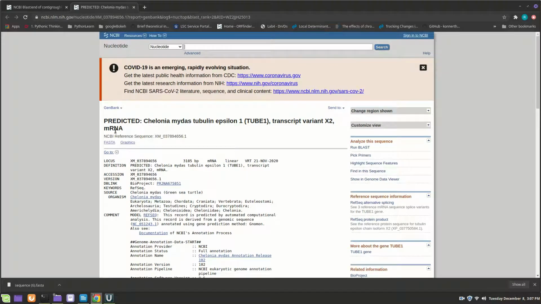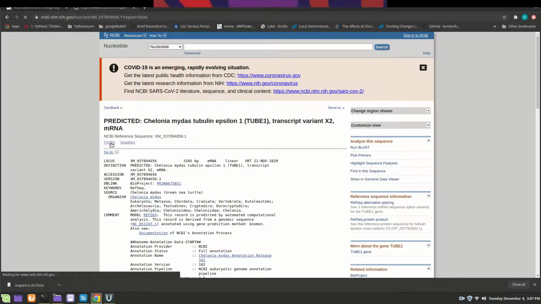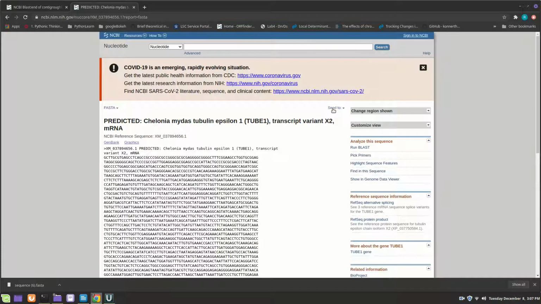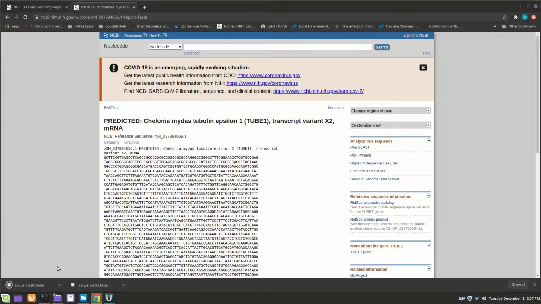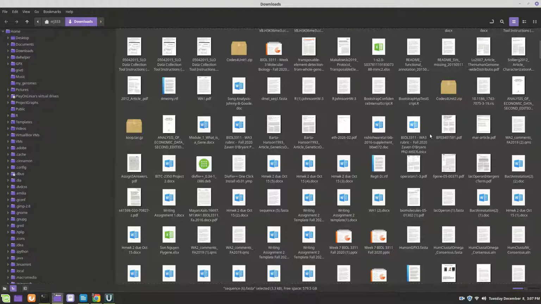And we're going to go get this. I need the FASTA for this. So here it is, and I'm going to download that file as a FASTA. Alright, here it is as sequence 6. It says show in folder.